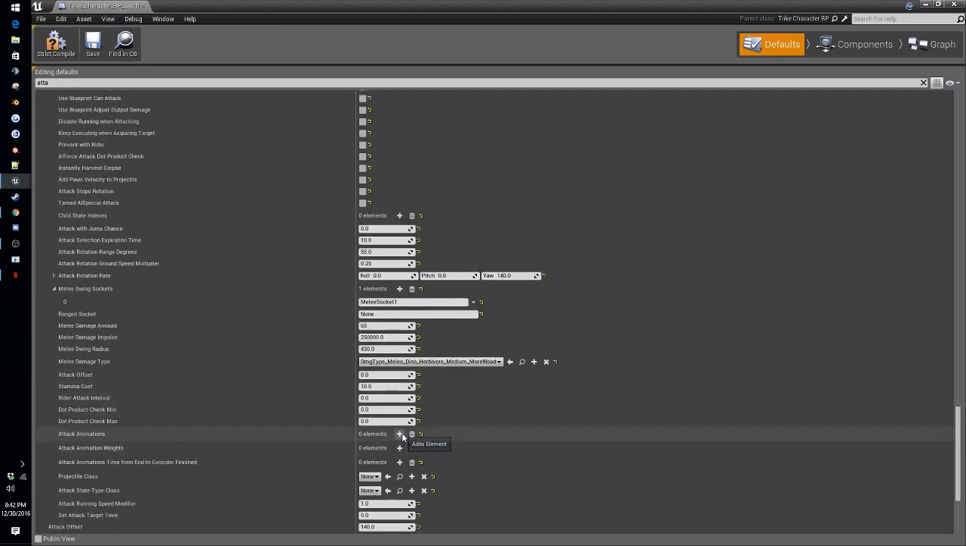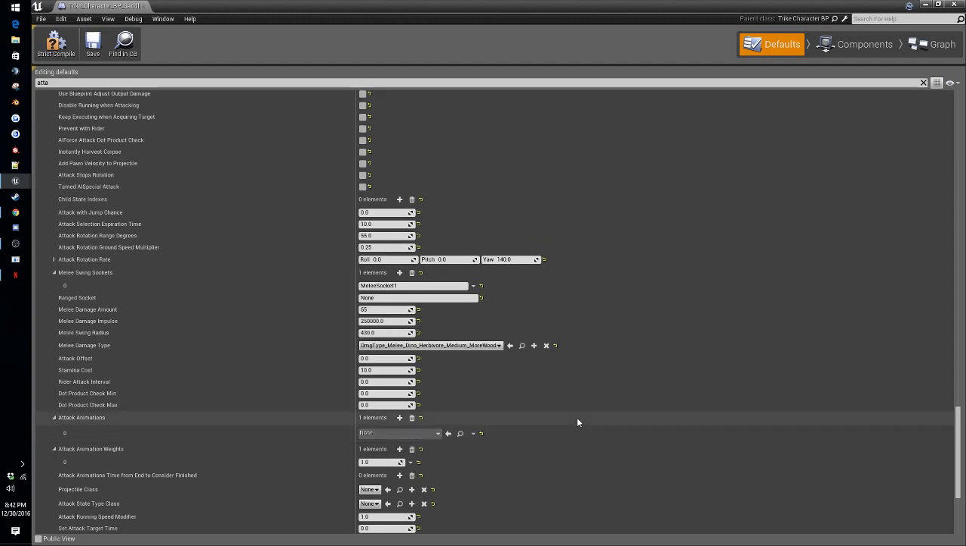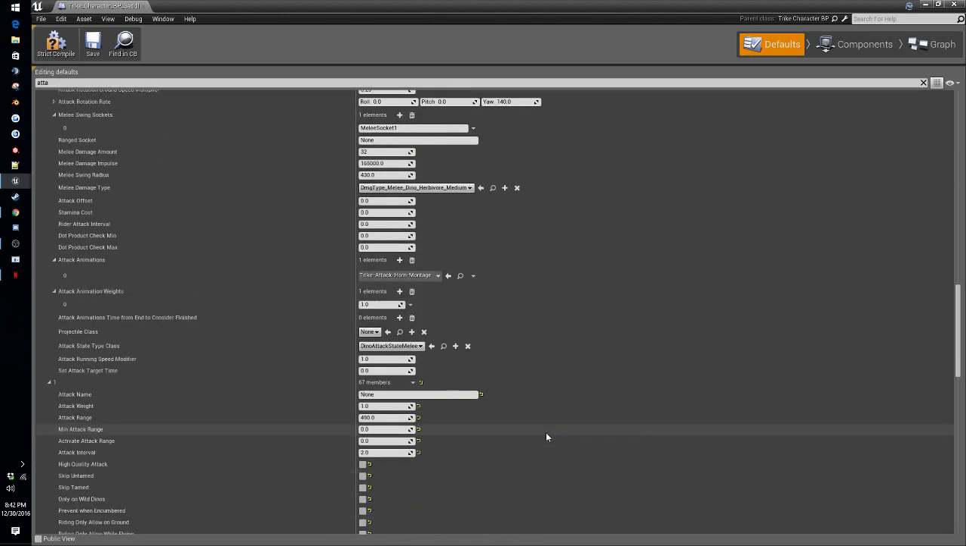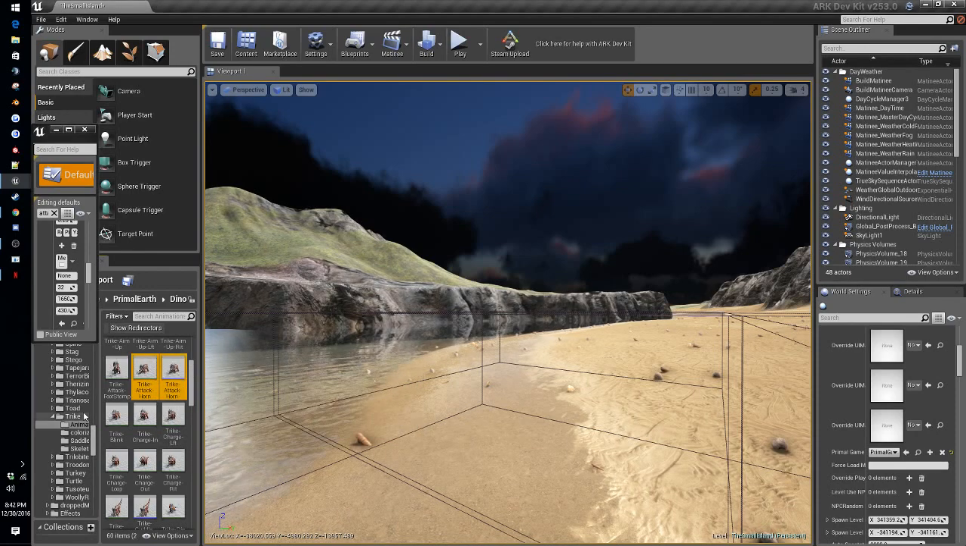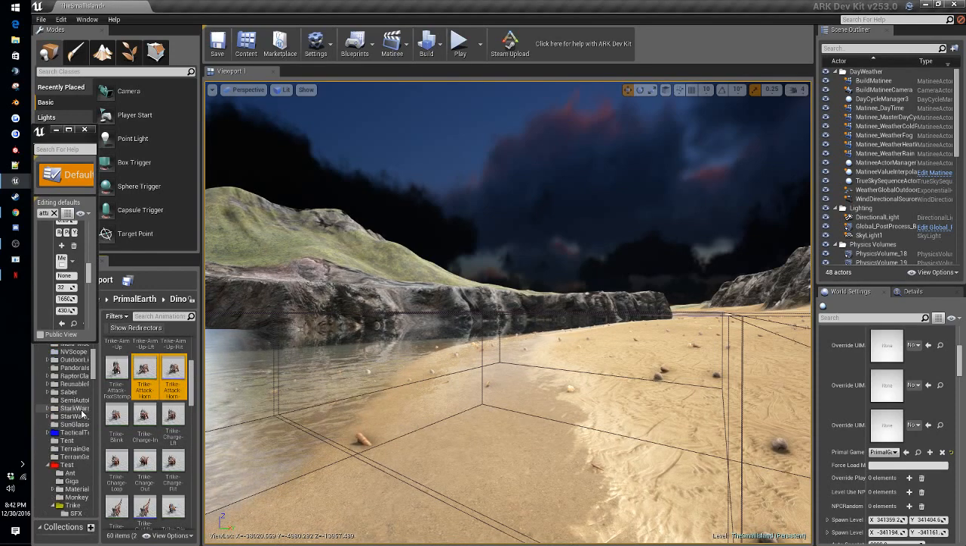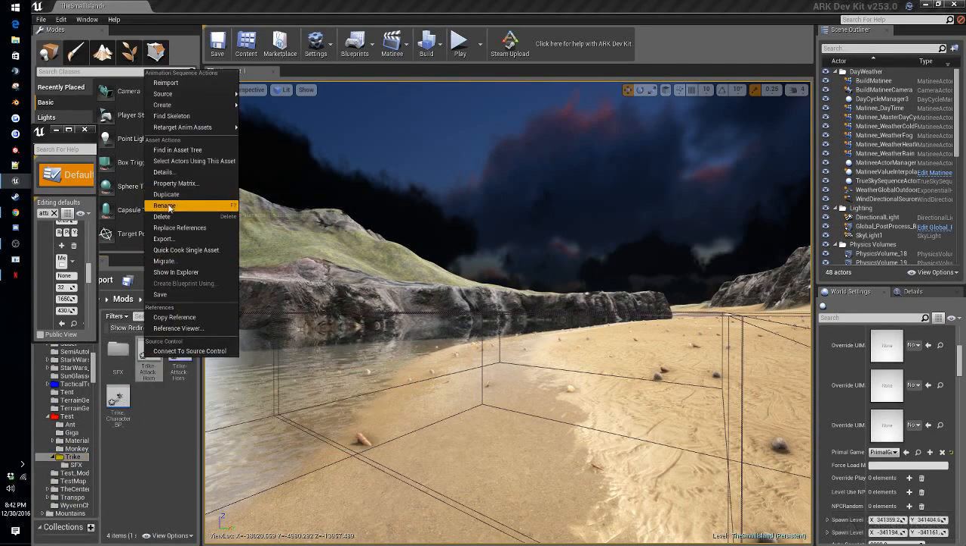Alright, so next thing we need is an animation, and then an animation weight. If you had your own animation, you'd insert it right there. But what we're going to do on this one is browse to the original one. And since this is a montage, we also need to get the sequence, so we're going to copy both of these into our mod folder. And rename them.